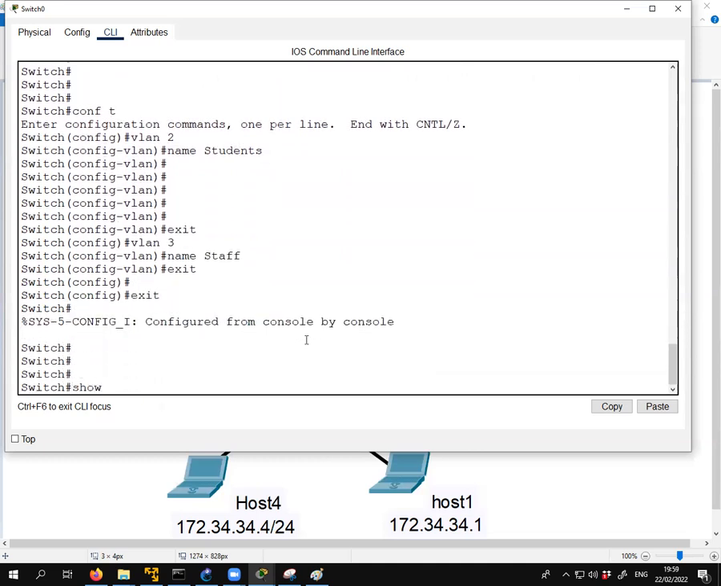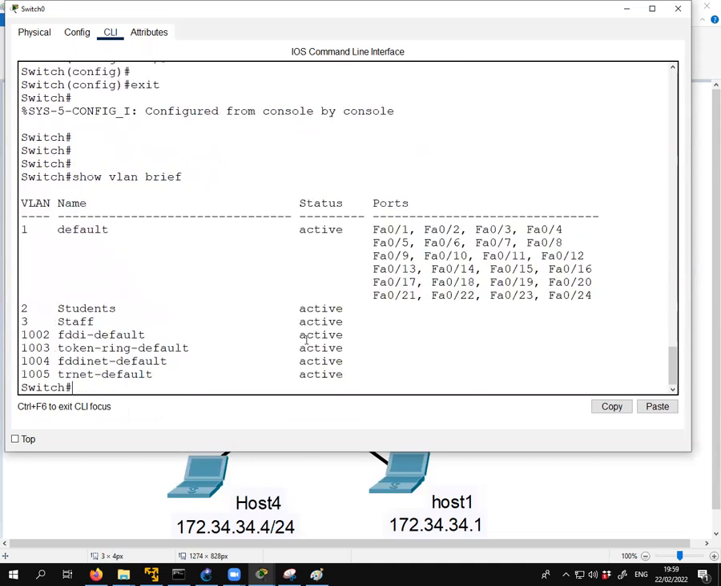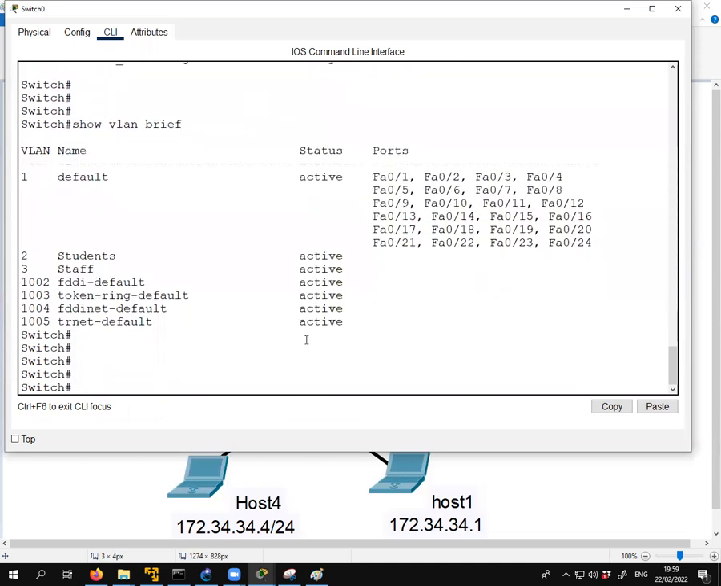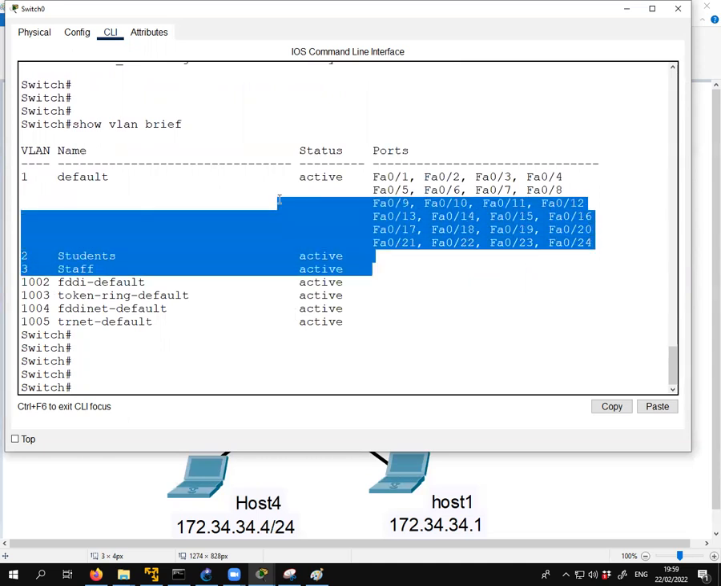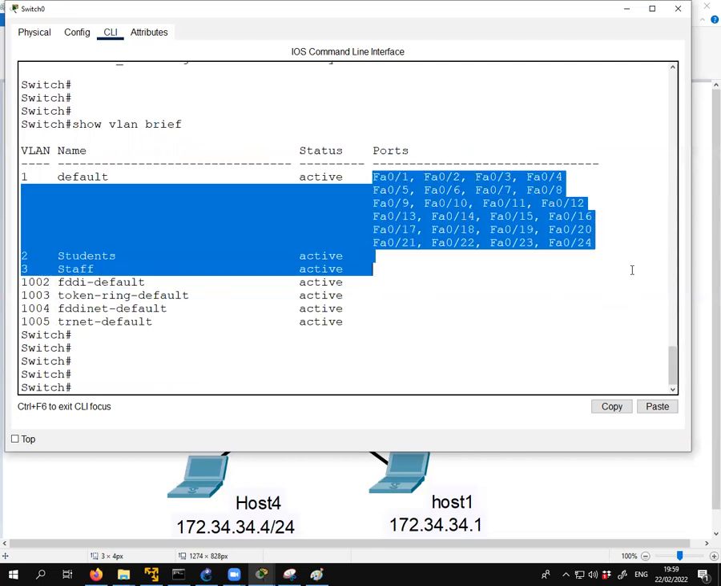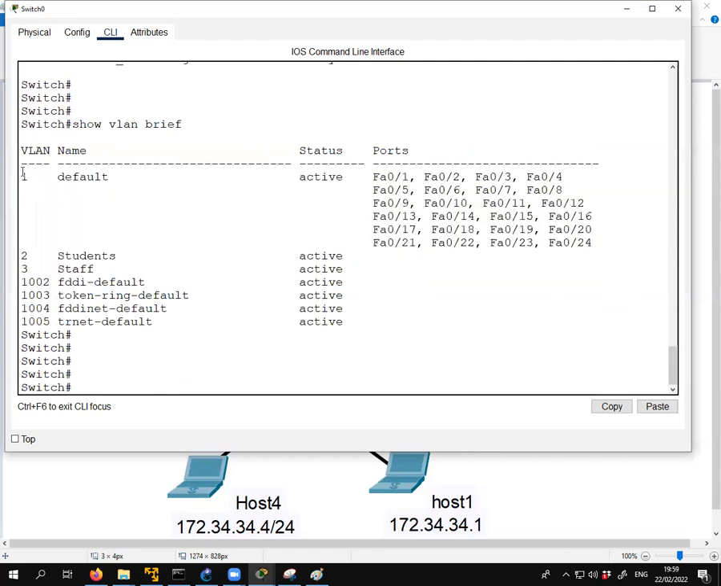Exit. Show VLAN. So how many broadcast domains do we have now? 3. Yes and no, kind of. Because is it really a broadcast domain if you don't have any active ports? There's only one currently set up. Only really one. So yeah, you can create as many VLANs as you like, but they're not going to be active unless you actually put ports into those VLANs.